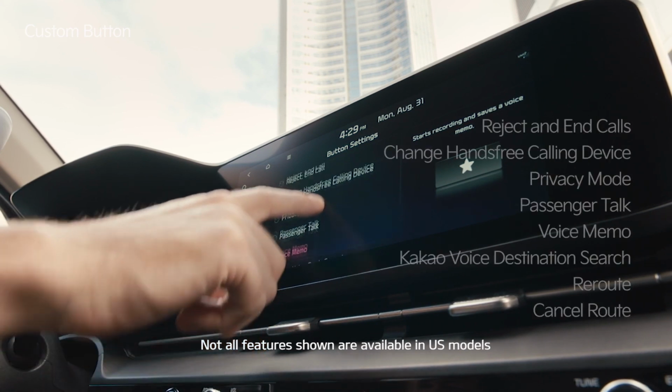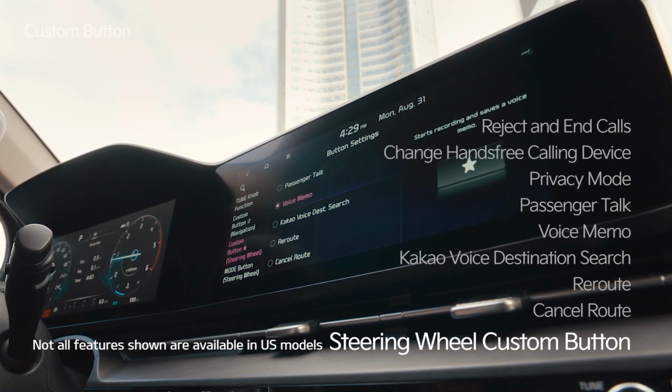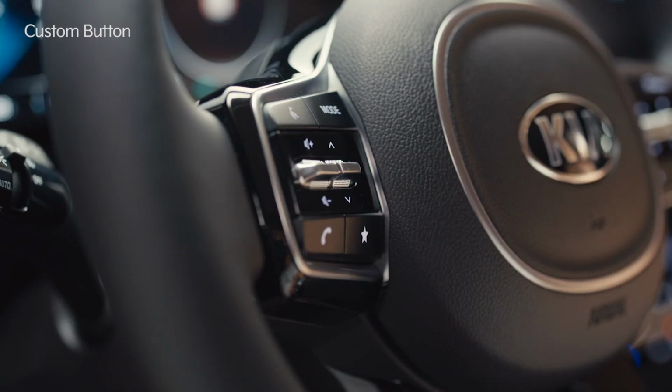If you go to the Steering Wheel Custom button menu, you can register functions such as call rejection and voice memo. Activate the function by pressing the star-shaped Custom button on the left side of the steering wheel.